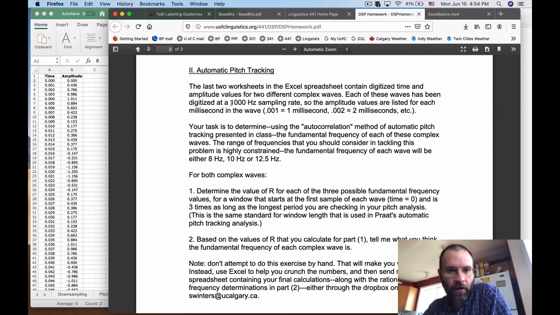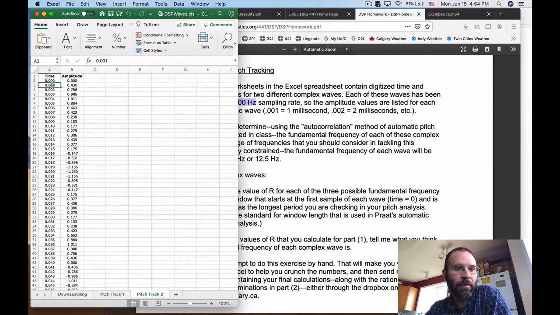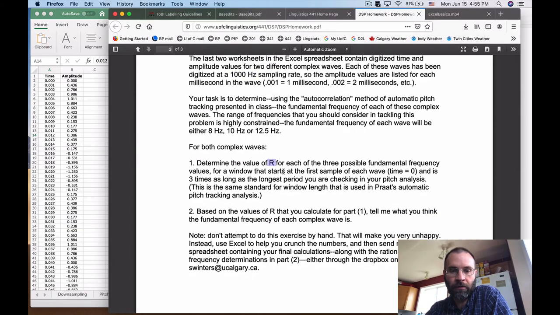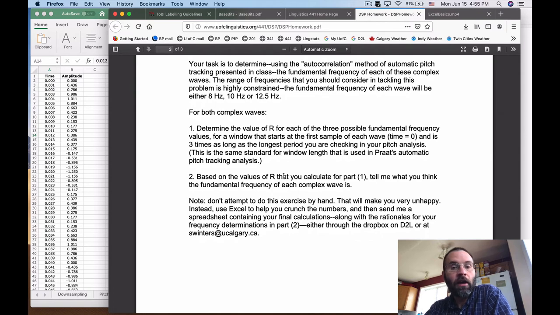I'll mention again here, it's the same sampling rate for these. So you're getting one sample every millisecond. You have to keep that in mind when you're figuring out how long to make these windows and how to do the computations for R that you need to do to calculate which fundamental frequency is actually the right one. The second part is based on the values of R that you calculate for the first part. Tell me what you think the fundamental frequency of each complex wave is. Basically, figuring out the value of R and then making a decision on the basis of those values of R.